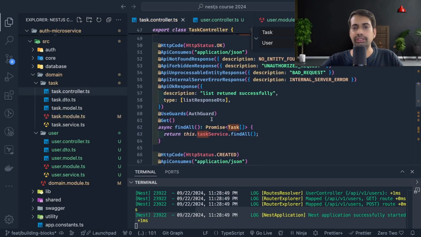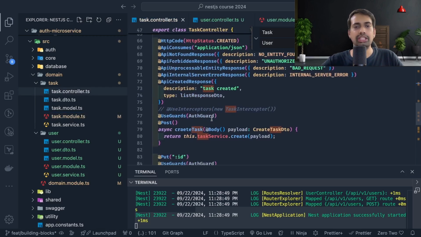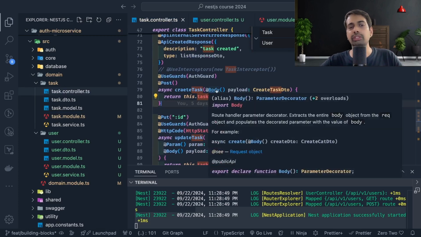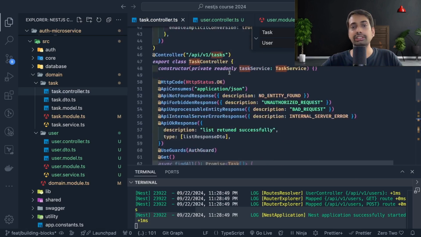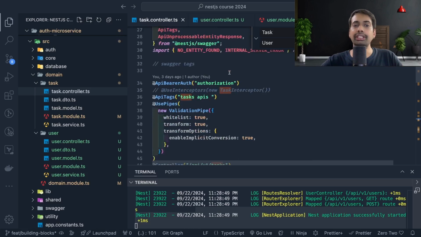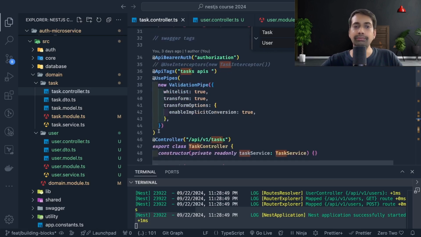So this is the controller. Here we have these different methods: get, put, post, delete. You will see here in the body @Body, payload, and create task DTO. And on top of that, I have already declared this use pipe, new validation pipe. So class validator is not automatically doing the validation, but we are telling the class validator to validate the DTOs. How? By writing line number 37 to 45, we are saying use pipe, validation pipe. You have to write this so that the DTO you have added in the controller will start using the validation.